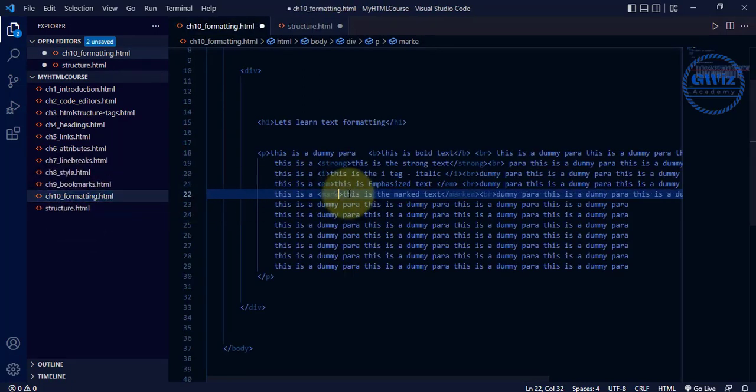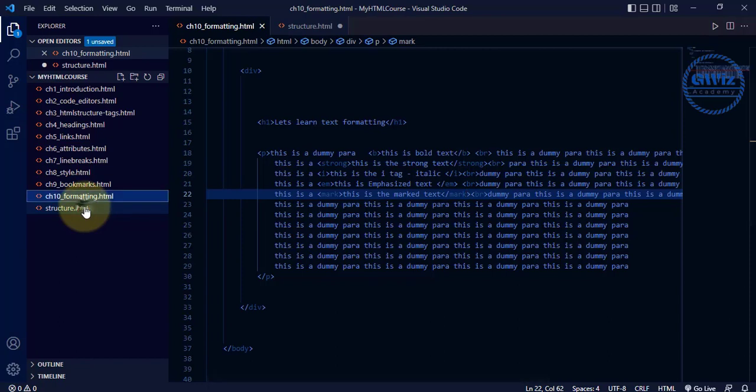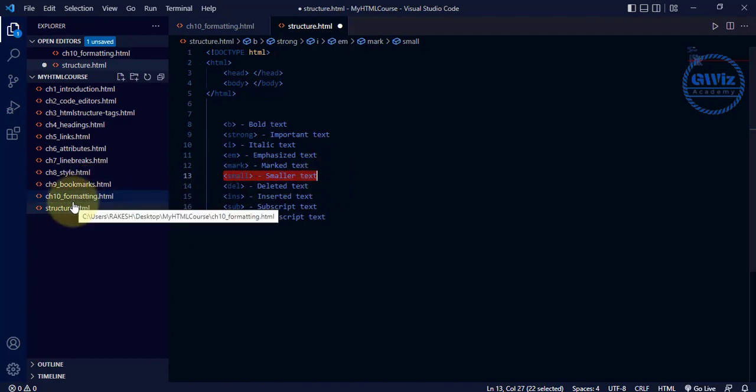See, the text got marked, in the sense highlighted, right? So maybe that is what it represents. Whenever we want to highlight some particular text, we can use this tag. I guess this is of some use, so make a note of it or remember it. You can use a mark tag to highlight the text, right? So let's see what the other tag does. Smaller text. Let's see what it does.